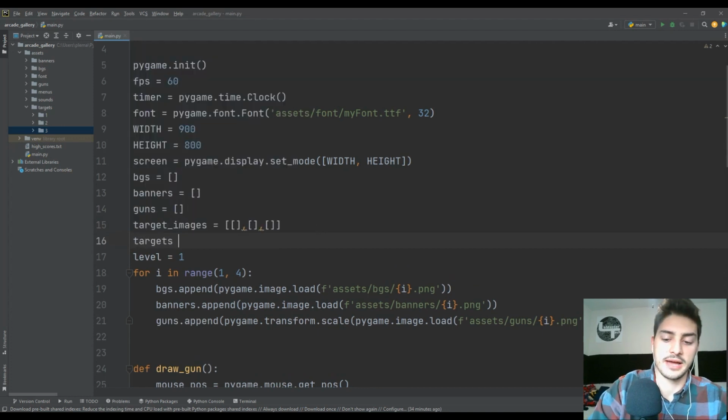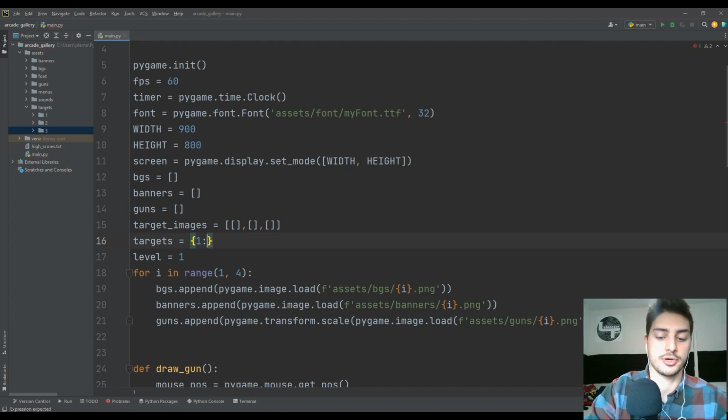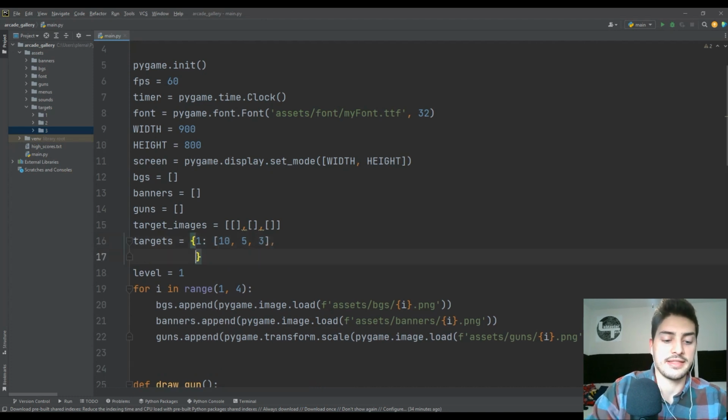And then one more thing I'm going to do is actually create a dictionary to look up how many of each tier of enemy to put in each level. So in level 1, I'm going to have 10 of the biggest or level 1 enemies, and then 5 of the intermediate ones, and then 3 of the smallest ones. And then in 2, I'm just going to increase the total number of enemies by a bit. So we'll do 12, 8, 5.